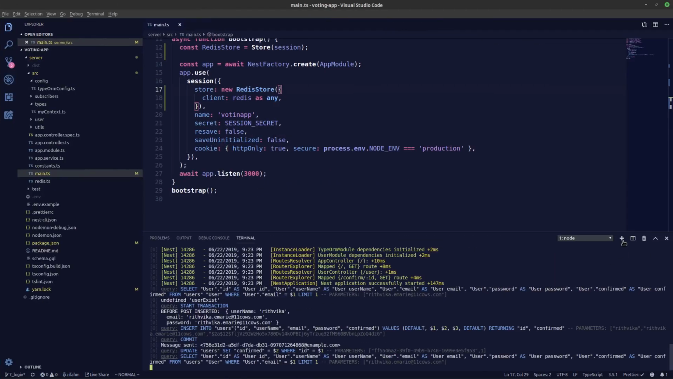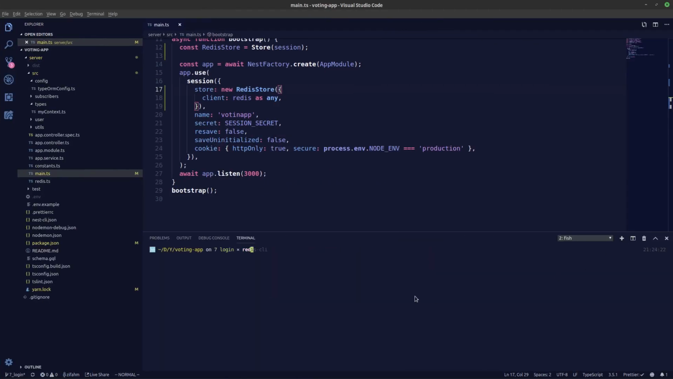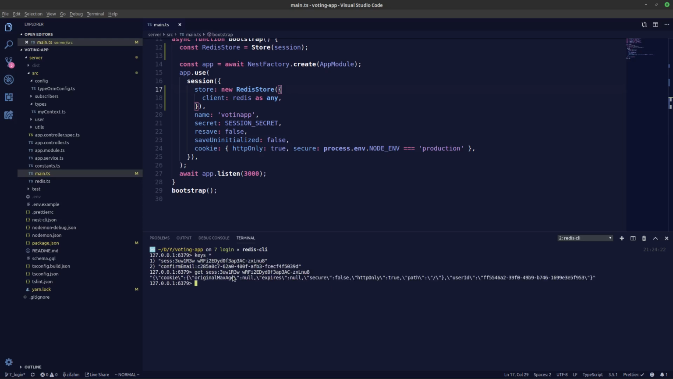Go back in our Redis CLI and take a look. Let's do keys star, and now you can see a new session has been created for us. Let's take a look what's inside the session. So this is a key actually, so we'll do a get method and paste in the key. Now you can see here it says max age is null, so we have not set any max age or expires on. And as you can see here, the user ID for the user. So this is the user ID that we are extracting from the cookie.